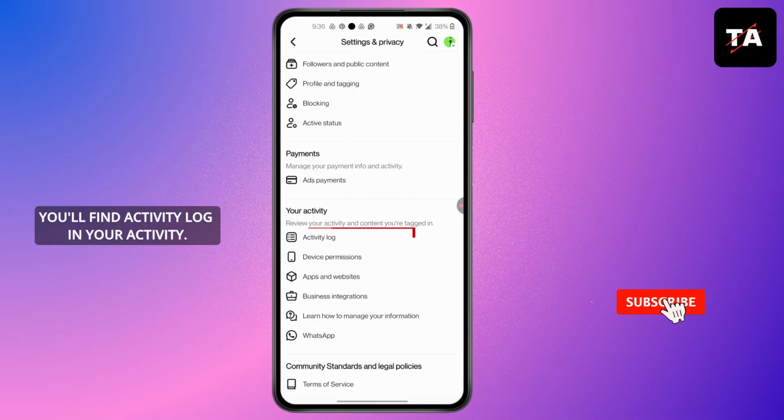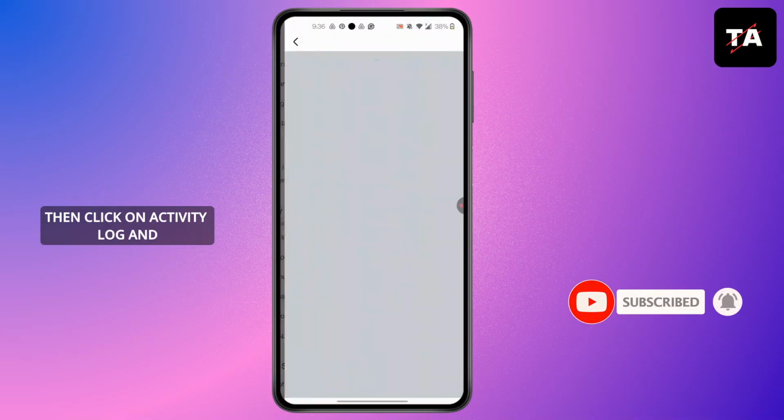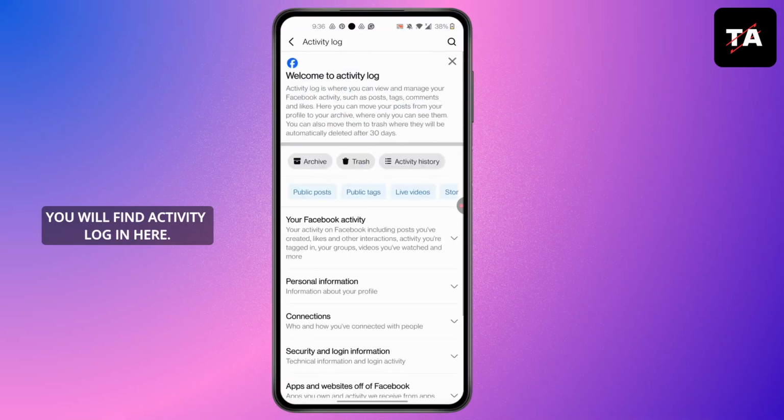You'll find activity log in your activity. Then click on activity log and you will find activity log in here. This is how to find activity log on Facebook.